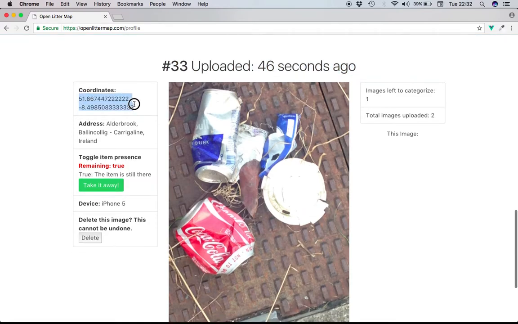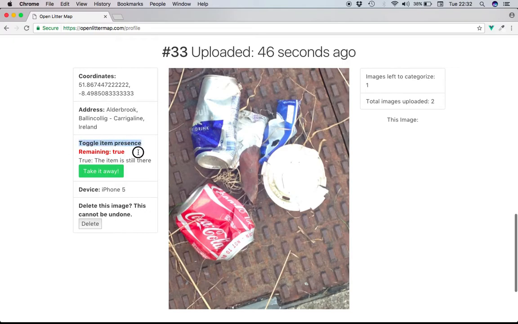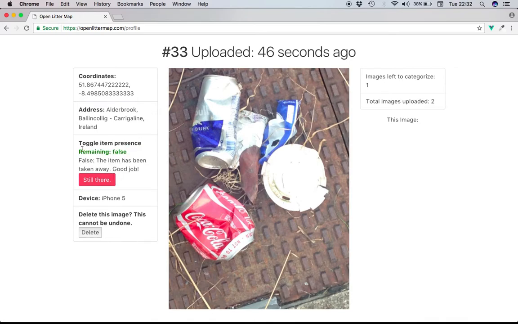We've got the coordinates of the image, which have been reverse geocoded into a physical real-world address, and the item, by default, we assume that it's still remaining. If you are someone who cleans up as you go and you take the litter away with you, well, you can toggle this and you can say that it's not remaining anymore, I've taken it away.